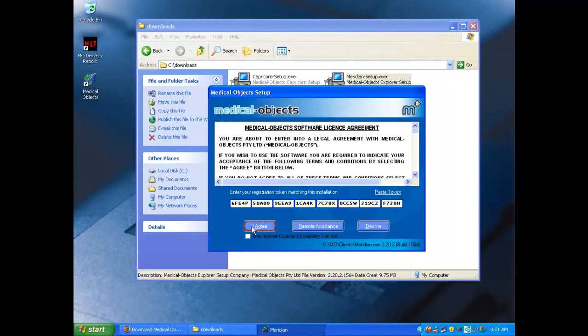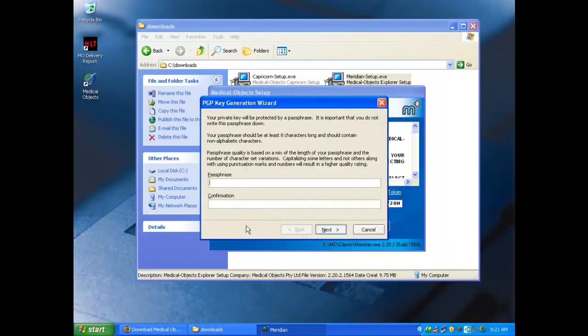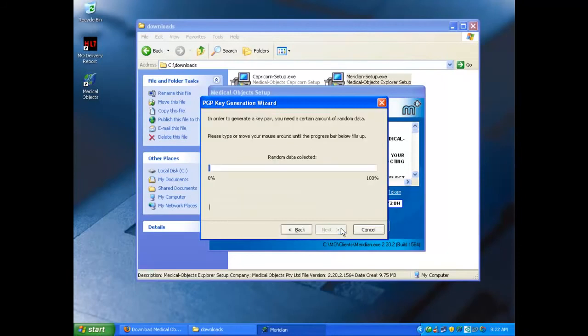You'll notice again on this installation we have Use Internet Explorer connection settings. This is only used if your network security at your clinic is locked down in such a way as to make normal internet communication difficult. In this case we would use Internet Explorer connection settings, but for a normal installation we leave it unticked. If we click on I agree, it'll ask us for a passphrase again. This passphrase is going to be used every time you log in to the Medical Objects Explorer program. So we're just going to choose medical, all lowercase. So we'll click on next.